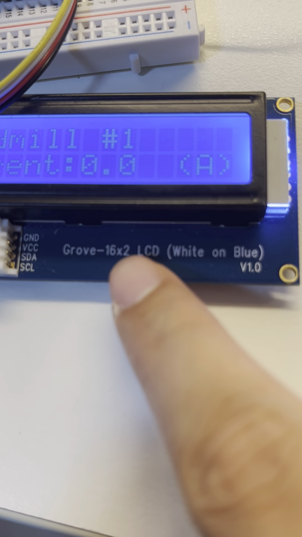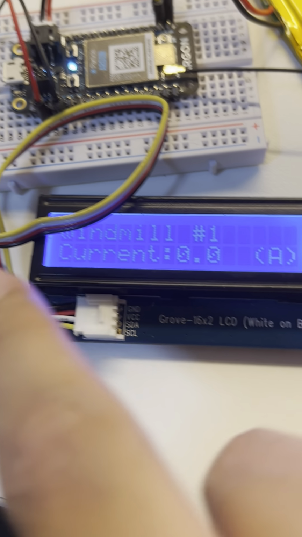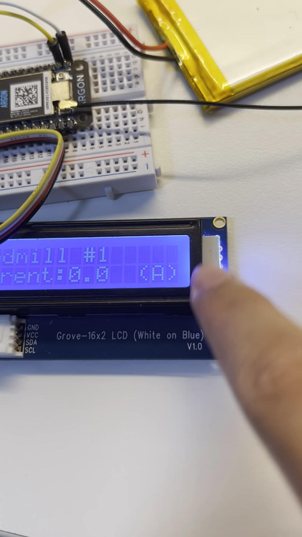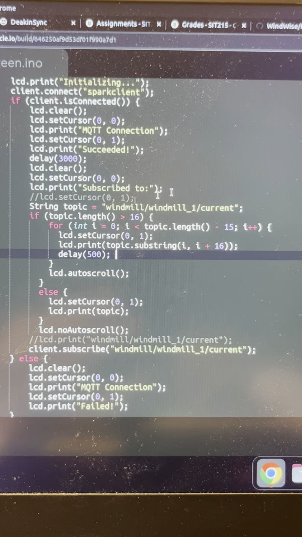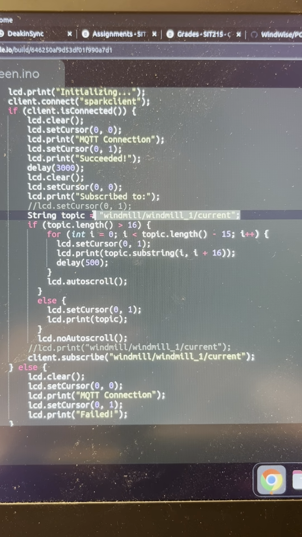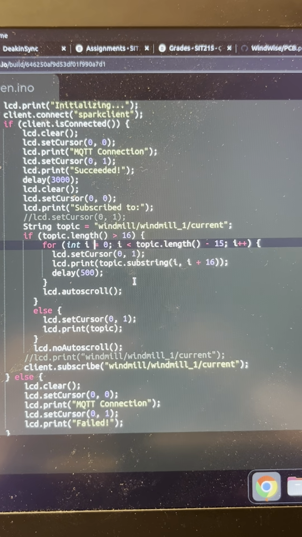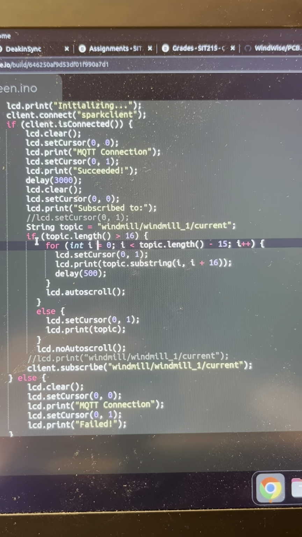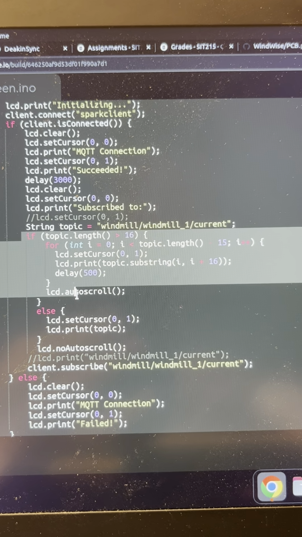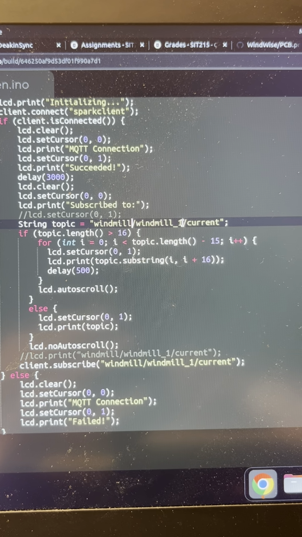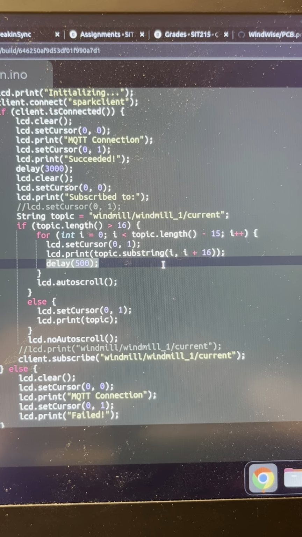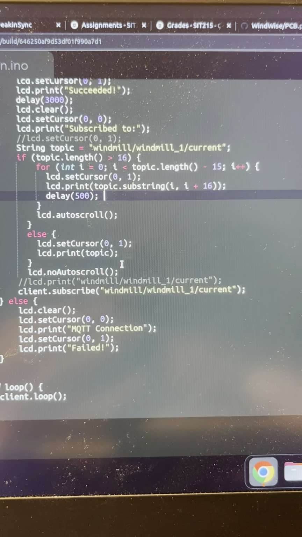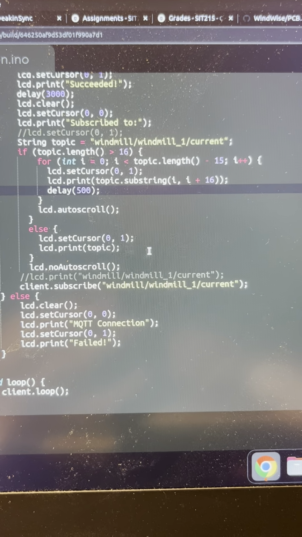Here you can see 16 multiplied by 2, which means 16 squares on this side and 2 on this side. So the screen can only show 16 letters at a time. In order to show a message as long as this topic, I will need to have it scroll through the whole screen. This code basically loops through all of the letters in here and scrolls it one by one with a speed of 0.5 seconds, and then it scrolls to the next letter.